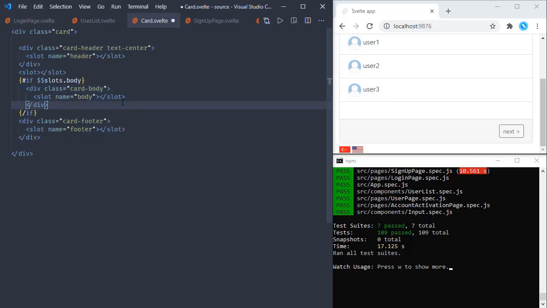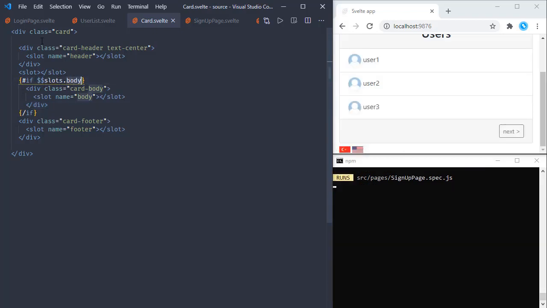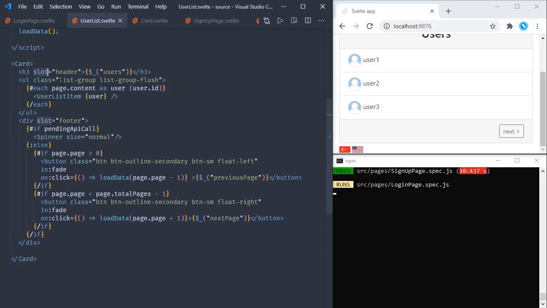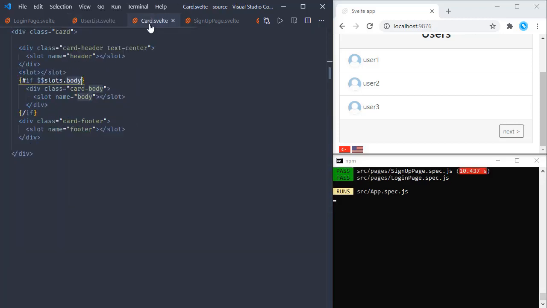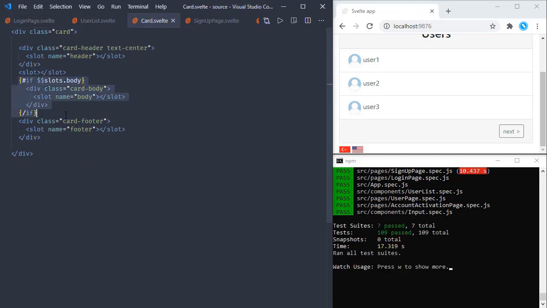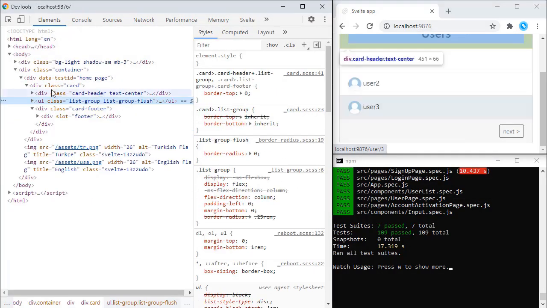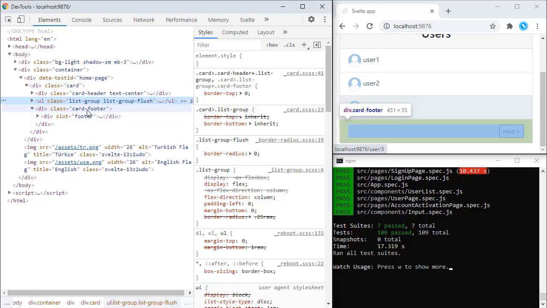So let's save this one. So if there is no body slot assigned to this component, like in this cart in the user list, we are not using the slot name of body, we are using header and footer, but the body is not used. Therefore this if check is making sure that body is used or not, and if it's not used, then it's not displaying this cart body. And here in the user list, if we inspect this part once again, here we have cart header. In the cart we have cart header, we have this unordered list, and we have this cart footer.